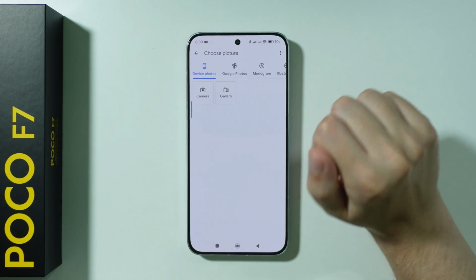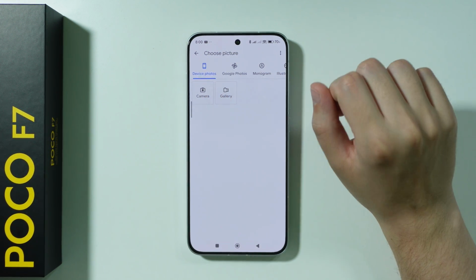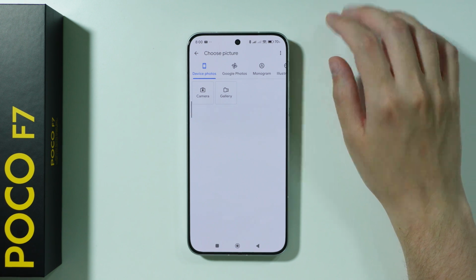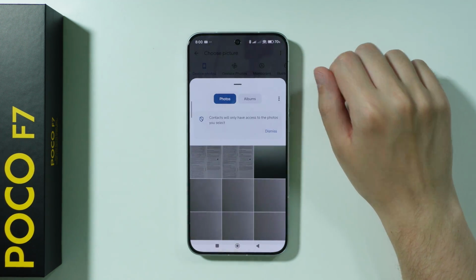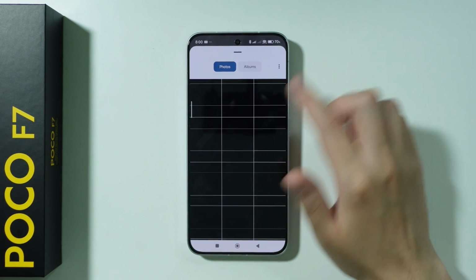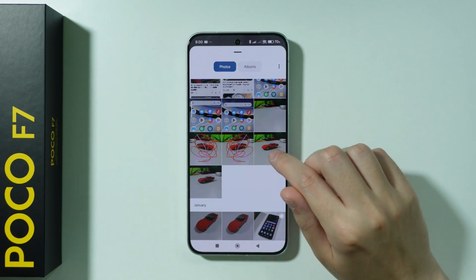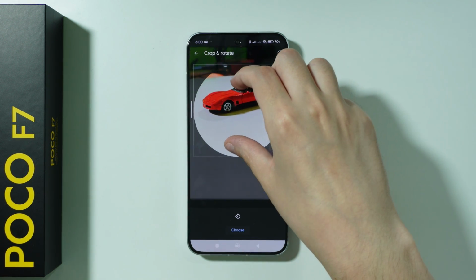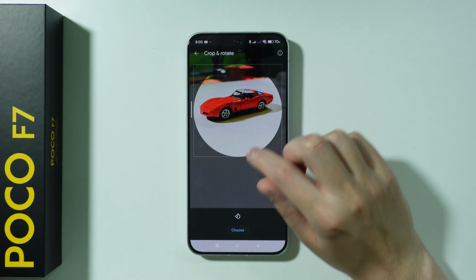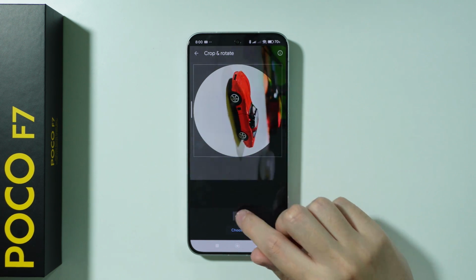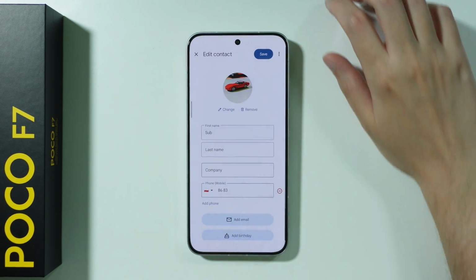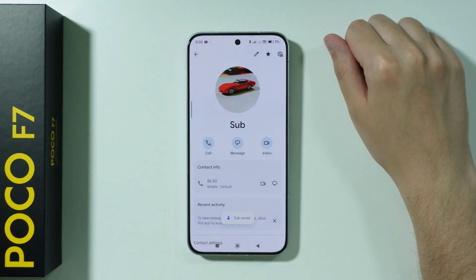We can either open the camera and take the picture right now, take the photo immediately, or we can go to gallery in order to choose a photo from our gallery. So let's say I'm gonna choose this photo over here. We can of course zoom in and zoom out. We can rotate the photo as well in case we need that, and then we can press choose and save in the top right corner.